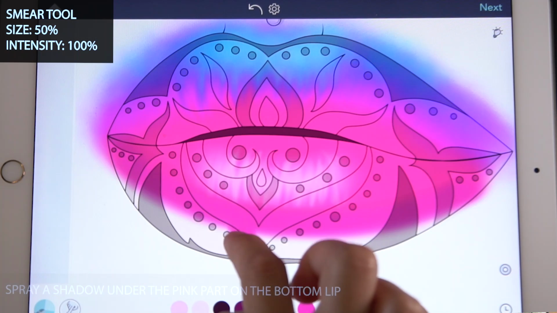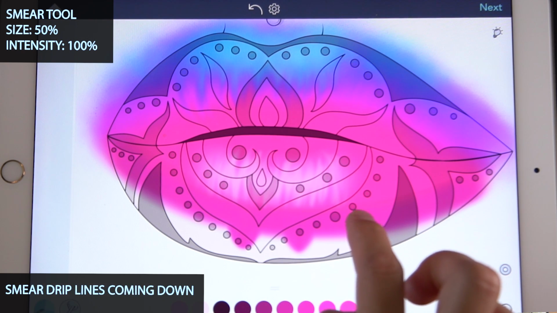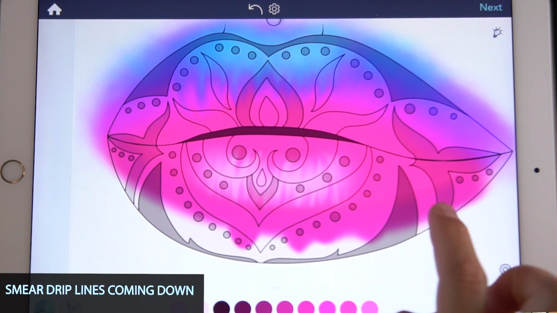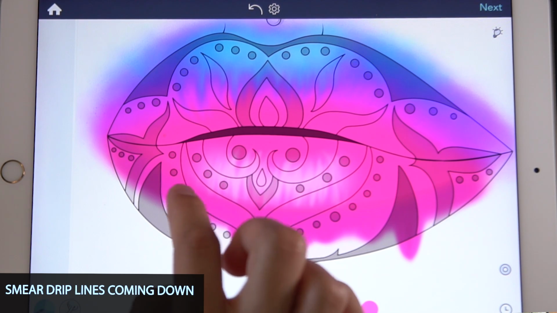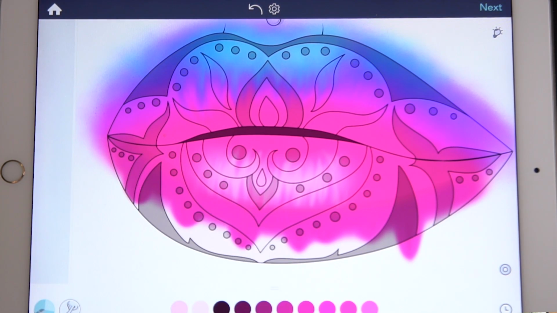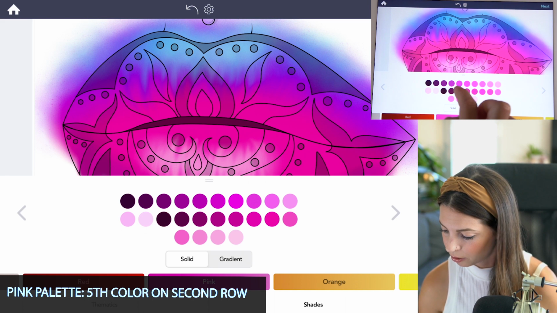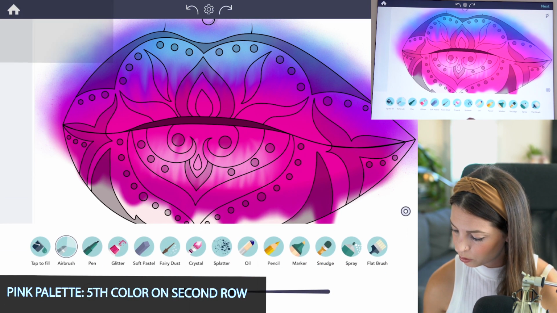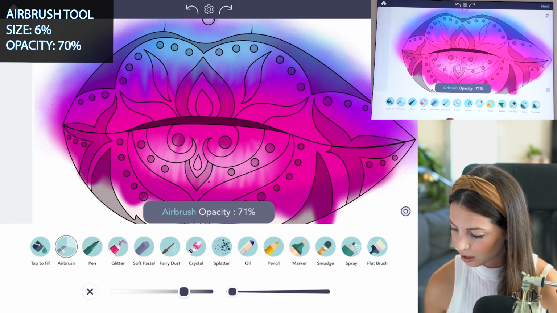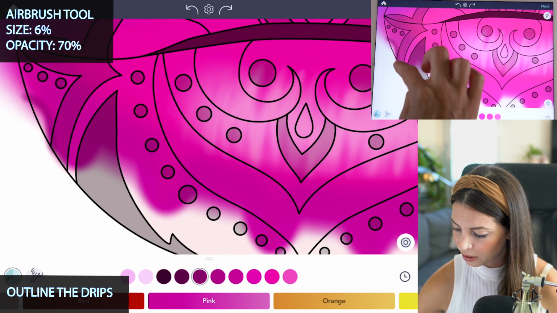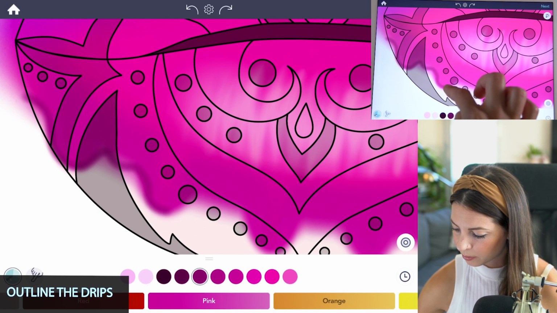And then you're just going to bring little drip lines coming down. Just draw several. Some can come all the way down off the lip. Some are going to be a little longer than others, or shorter. Now back in the pink palette, select the fifth color on the second row. With the airbrush tool, use size 6 and opacity at 70, and just go ahead and outline all of those little drips that you made.